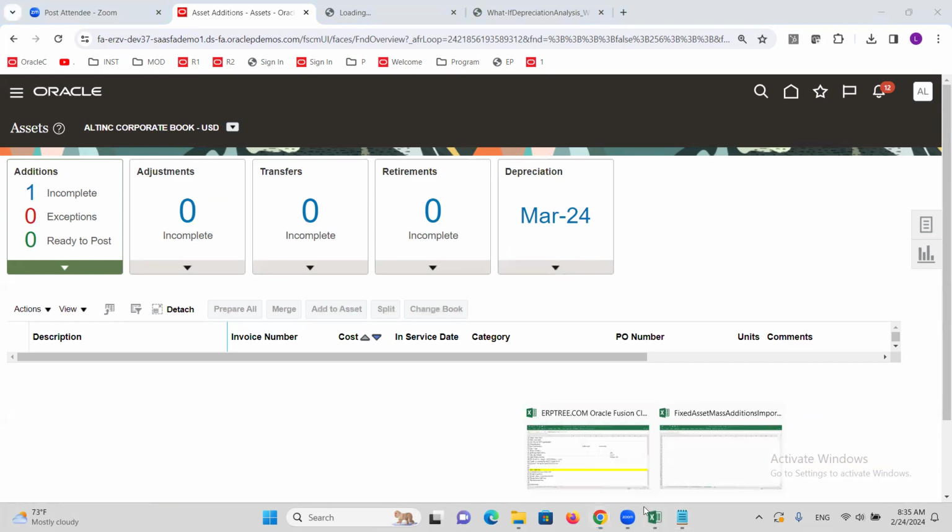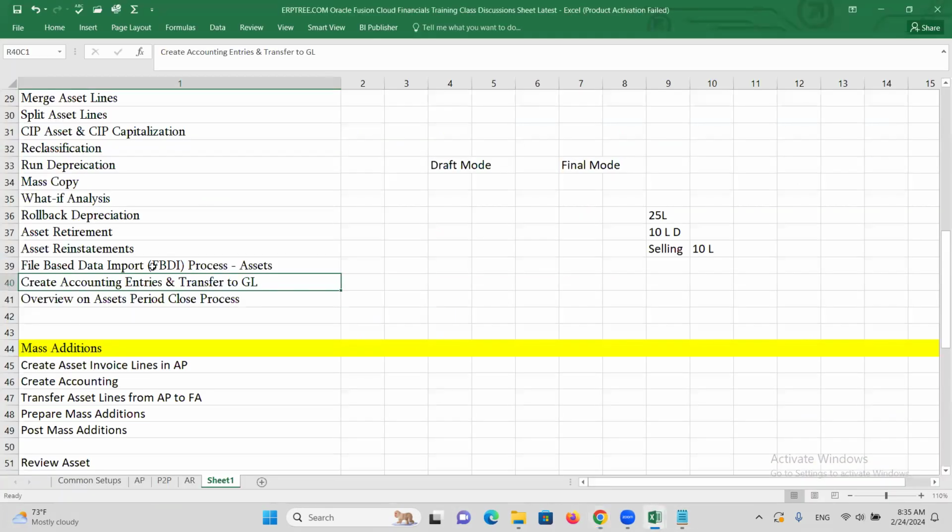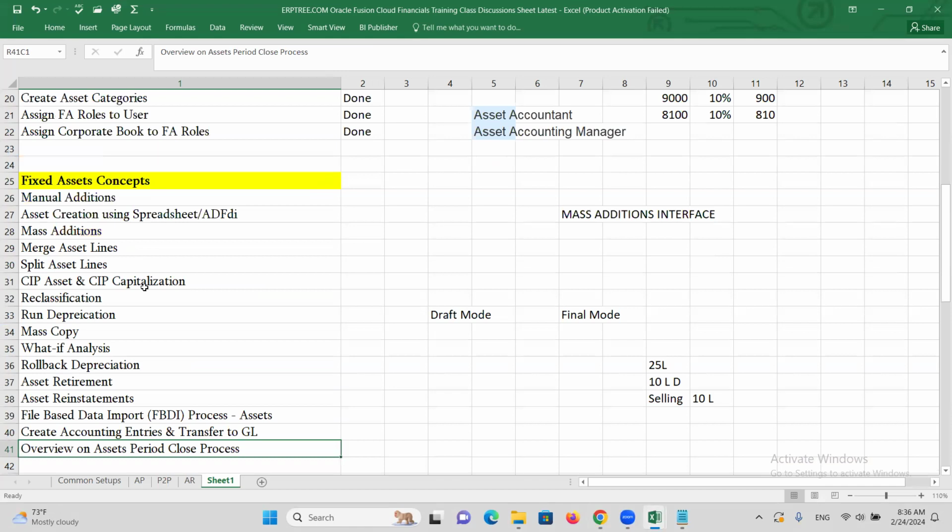So that is the point we have to understand. Lakshman, first we can do this depreciation period close, then we can transfer to GL. Yeah, you can do that. You can just close it and you can perform that accounting later also. Okay, thank you. So that's all about these assets.